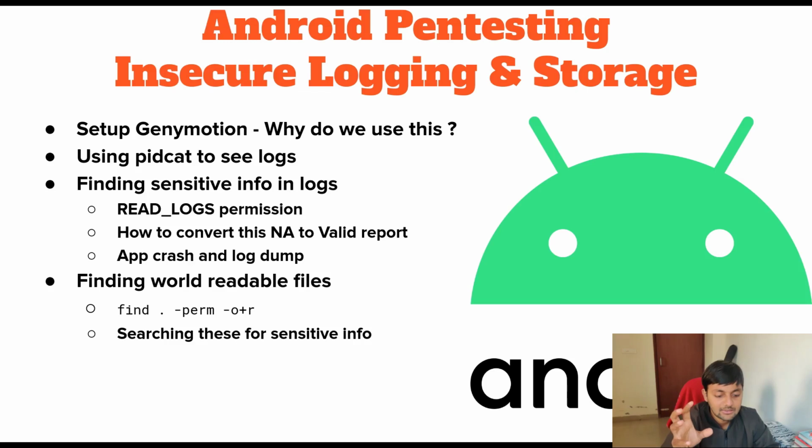There's this bug still there, and I will show how it's exploitable and whether you should report it or not. We will be seeing about finding sensitive info in the log section, about the READ_LOGS permission, why it would be an NA and how you could convert it to a valid report. App crash and log dump is another thing. Then we will also see insecure storage. We won't be discussing shared preferences right now. I'll talk about that in a later video because it needs its own video. We'll just be looking at world-readable files and searching them for sensitive info.